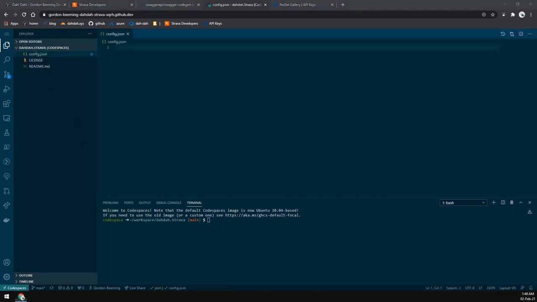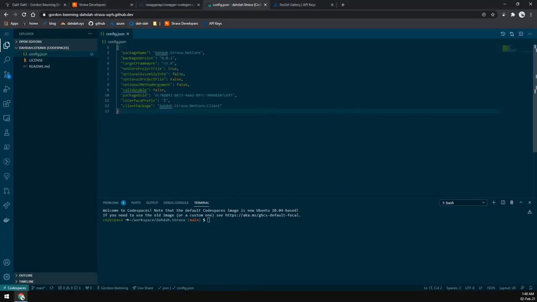And so the purpose of the config file is for the codegen CLI. It takes in some args. So we've got a package name. We're going to set the version to 3.0.1. The target framework we want to use is version 5. We want to use the .NET Core project, and you can see the rest of the settings. I'm not going to go through all of them right now.